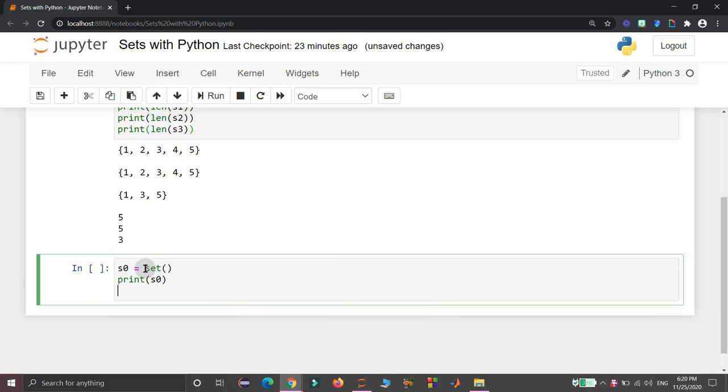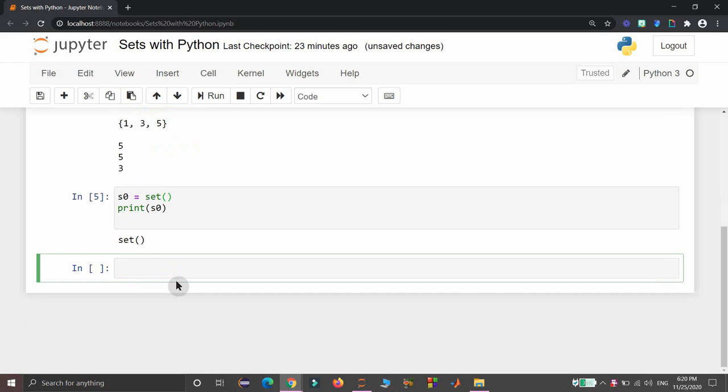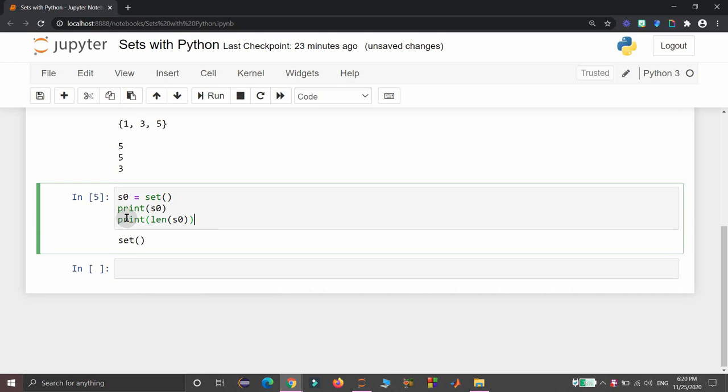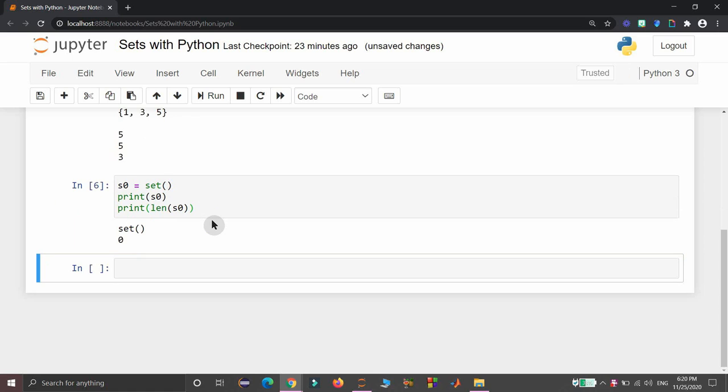In Python, we can create an empty set by using the set function without providing any input argument to that. Then S0 is now a null set. See, we got a set without having any elements in it. If you observe the length of that S0, then you will get 0. That means it is having 0 number of elements in it. So that's why S0 is a null set.